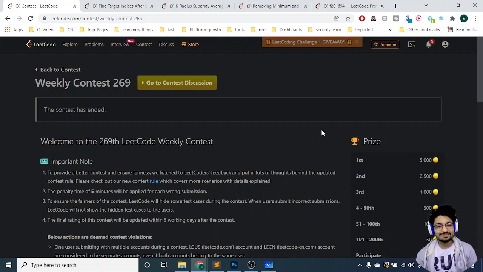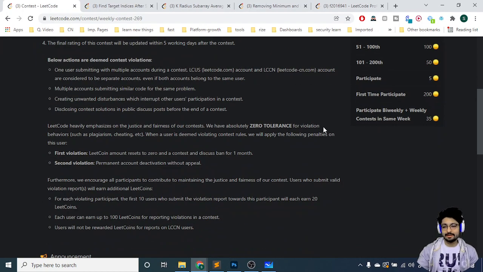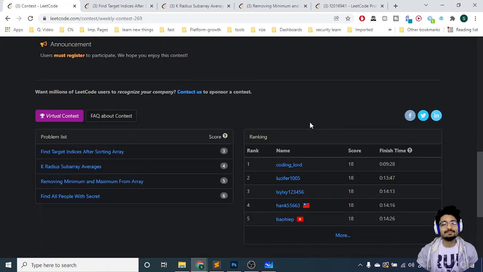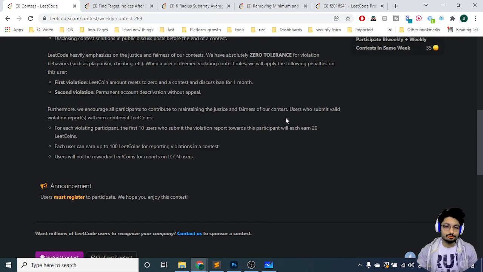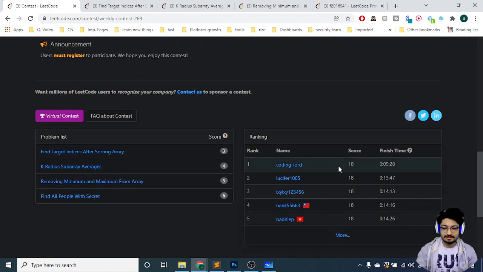Hello everyone. So let us discuss the first three problems from the latest LeetCode Weekly Contest 269. I think that this problem set is also very easy. Yesterday's bi-weekly was also very easy. So let's discuss them in a very quick manner.